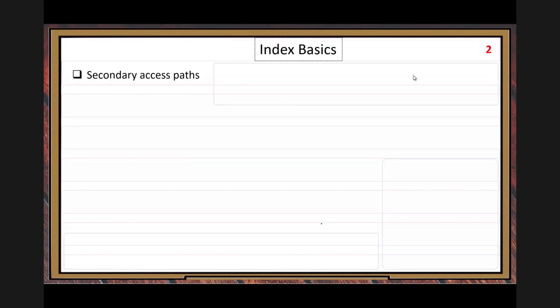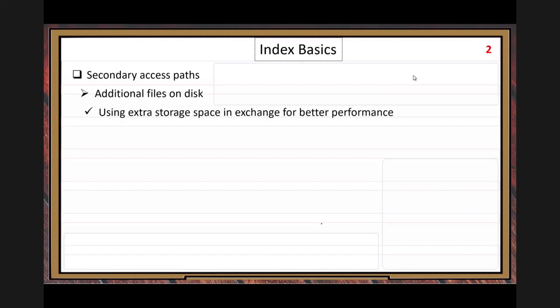The mechanism to access the auxiliary files: additional files on disk. Those are physical files, not virtual files, using extra storage space in exchange for better performance. So you need to use more storage space on the hard drive, extra.